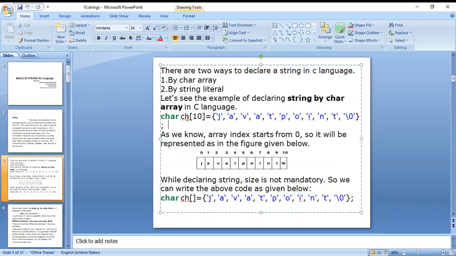Here you can see, ch means that is an array. The array size is 10. But here we can't mention any size. The elements inside the opening and closing curly braces, that is the size of that array.